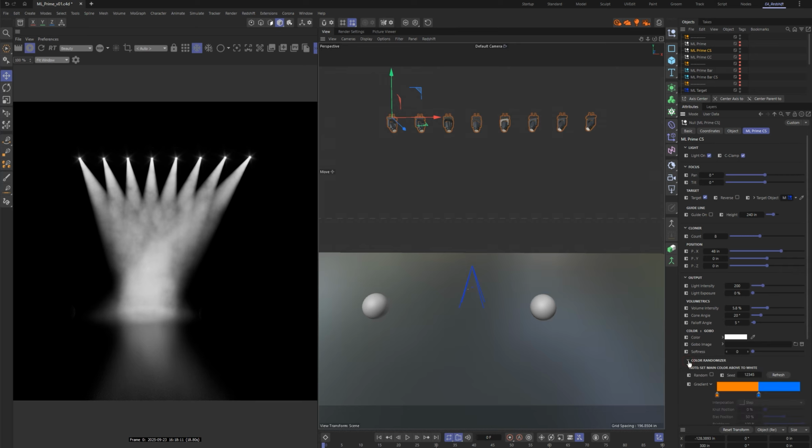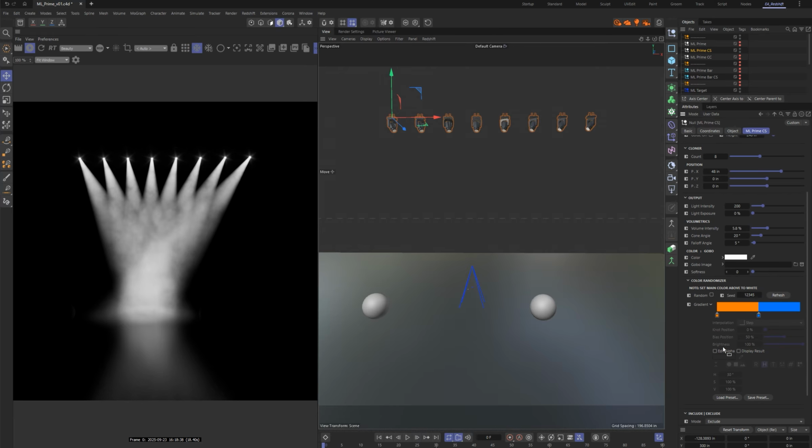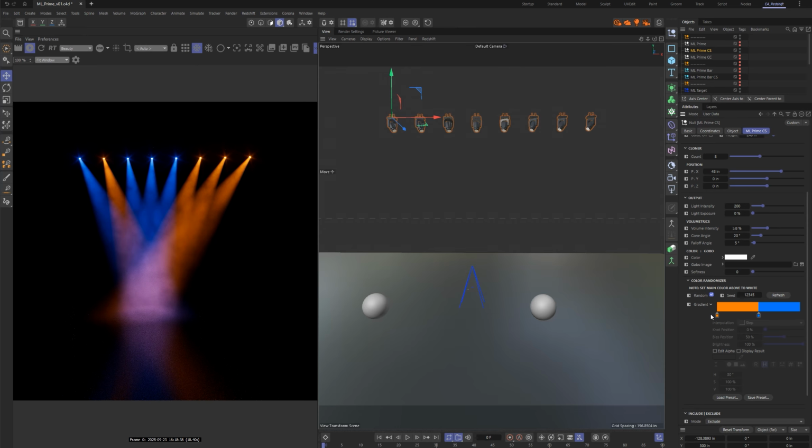But now we've added this thing called color randomizer. If I just twirl this open here and scroll down, you're going to see that this is going to work on a gradient system. And again, it's going to blend these colors in with your base color, so you're going to want to make sure that this is set to white. If I turn on random here, you'll see that it's randomly distributing these two colors. By default, I've set it up for just orange and blue so you can see it.